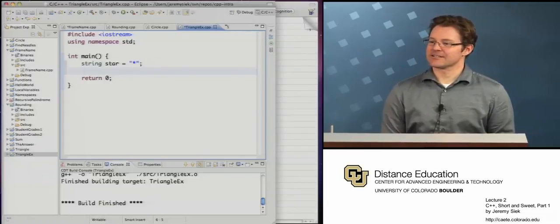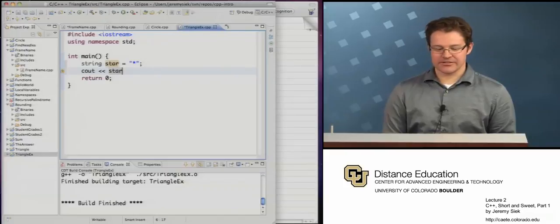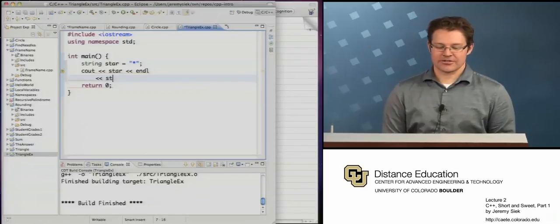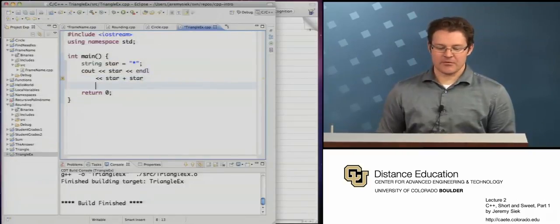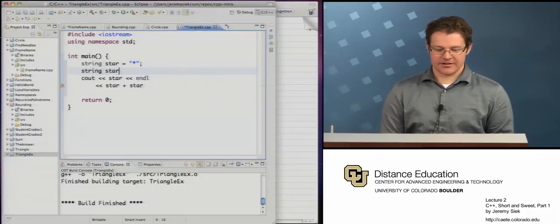Then we can put some loop for as many times as we want, and then we can concatenate it. Yeah. So actually, let's do star for the first line, and then you could do star concatenated with itself, like that. Right, that would be one way to do it. Now, we could store star plus star somewhere else. So maybe we do string star2 equals star plus star.